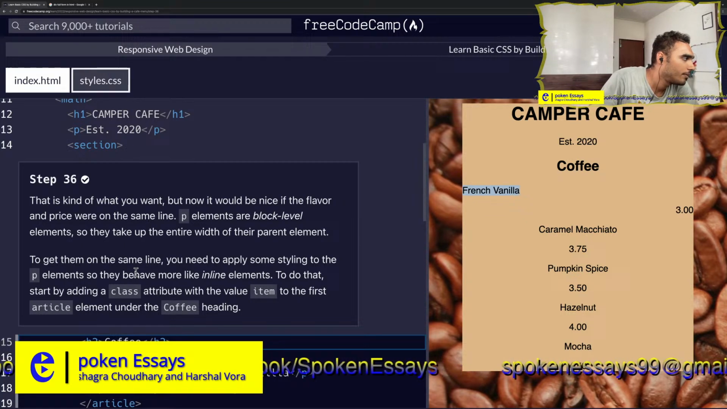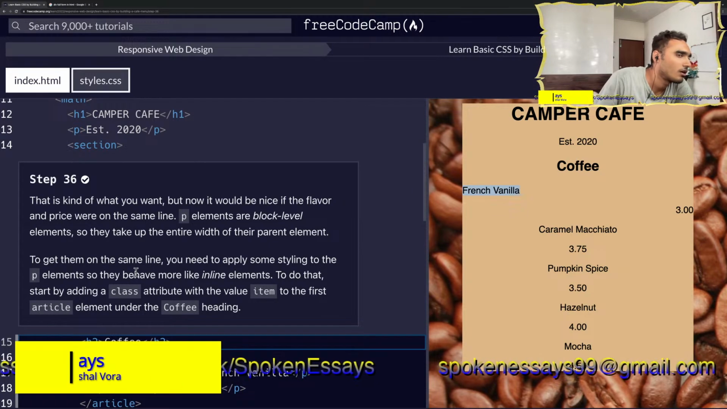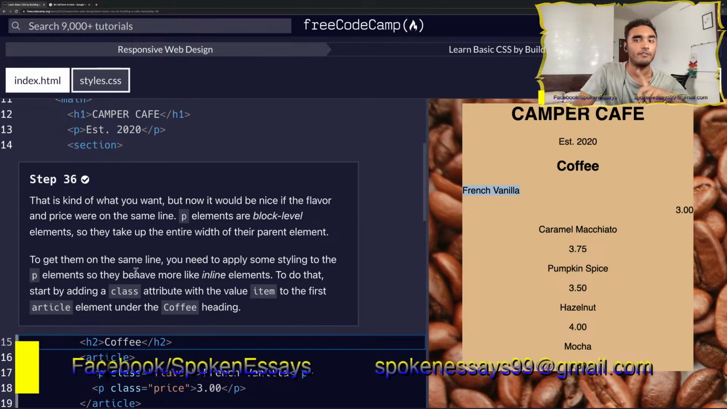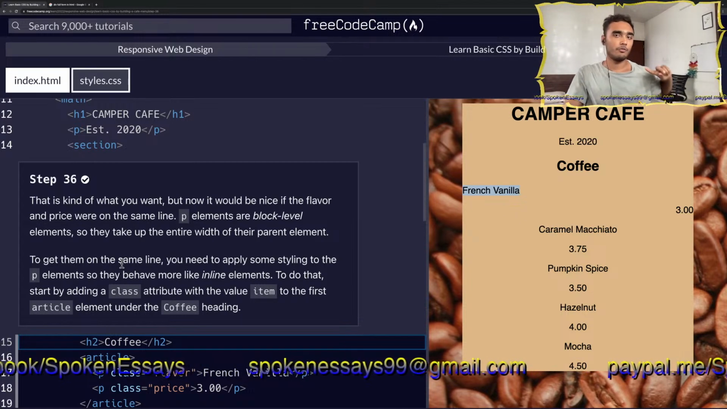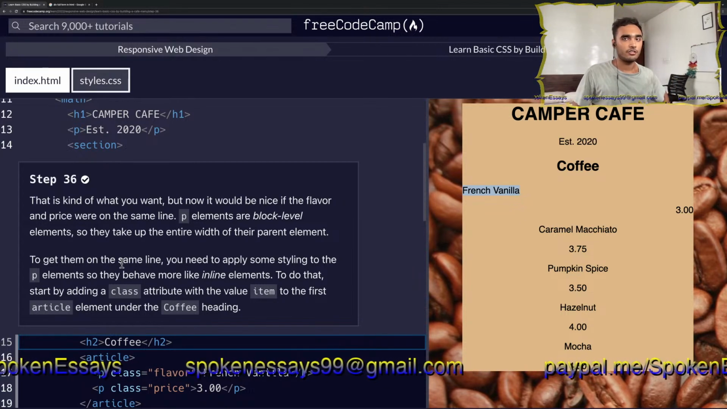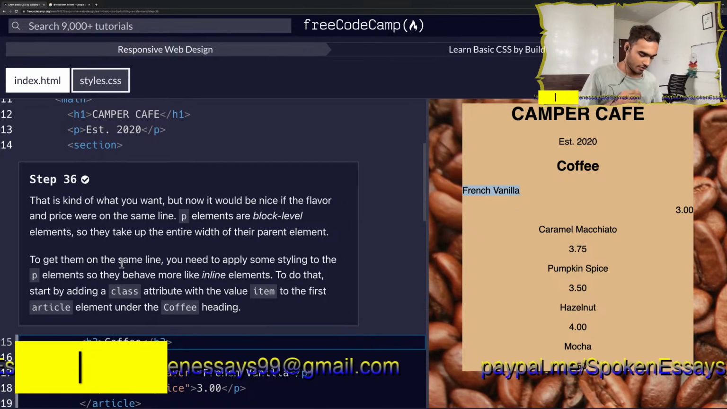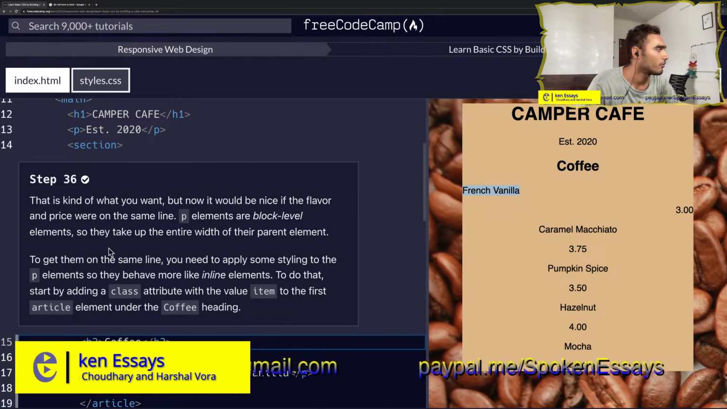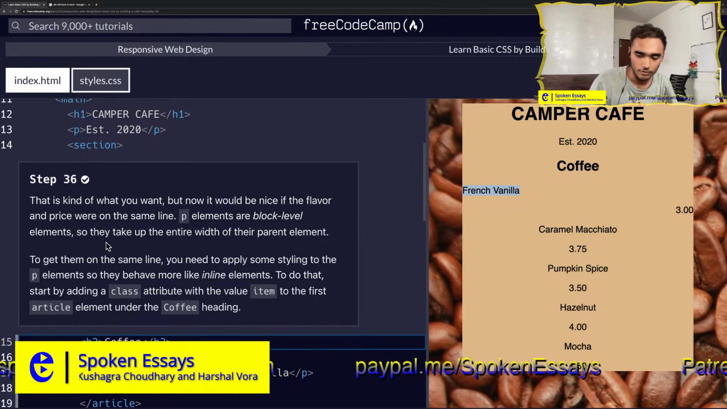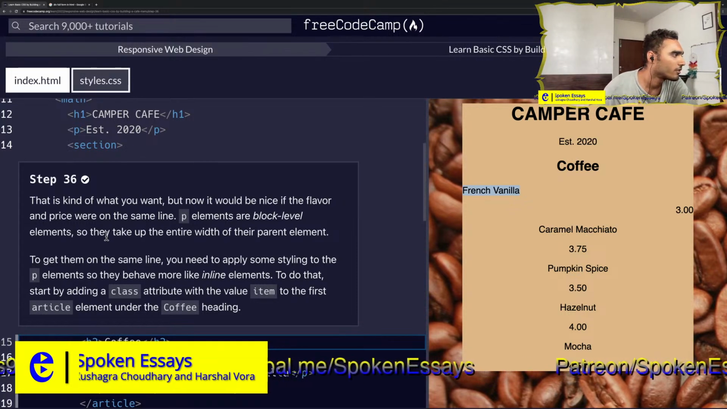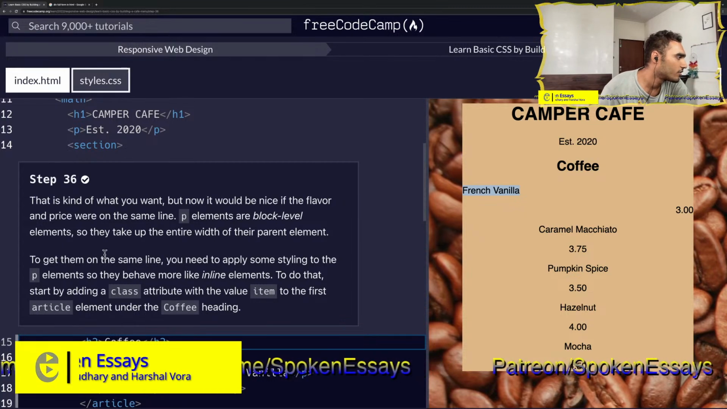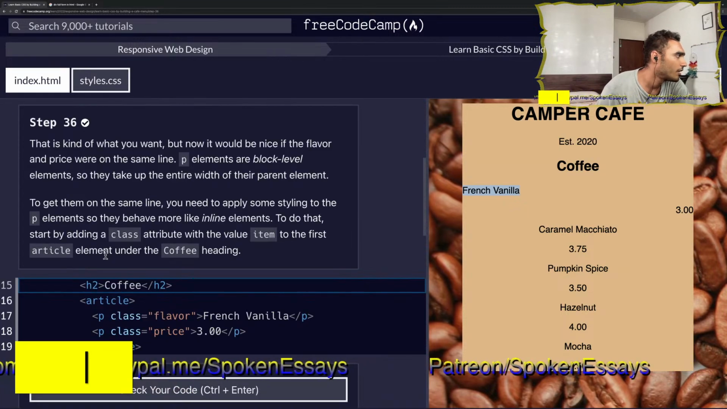Anyway, to get them on the same line, you need to apply some styling to the p elements so they behave more like inline elements. They behave like inline elements, but they are still block elements, but we're going to make them behave like inline elements using CSS. So just give me a second, let me readjust my earphone. Okay, what happened? Yep. To get them on the same line, you need to apply some styling to p elements.